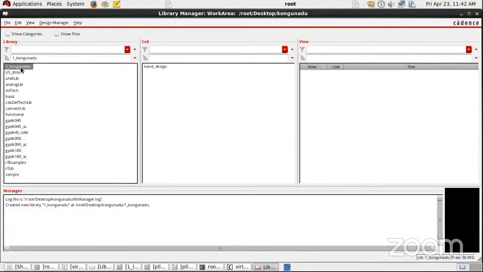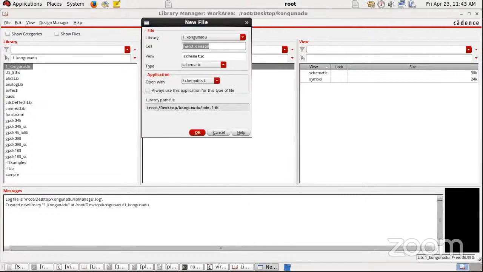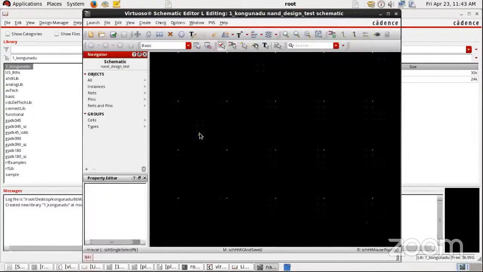Now you can see within this library one_Kundanaru, I have created a cell. If you select the cell, you can see the types of views that we have created. We created a cell schematic view and we created a symbol for that. Now I can create one more cell. I can go to file, new, and go for cell view. I can give a different name. Since it is going to be a test bench, I'll add _test and select OK.